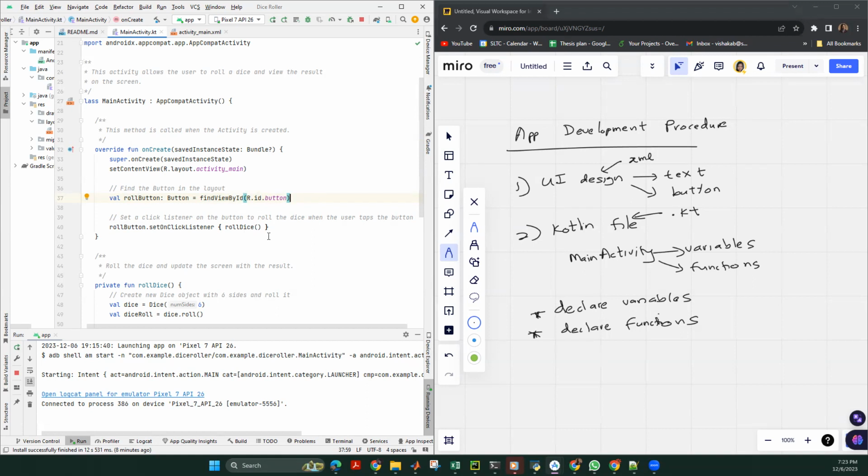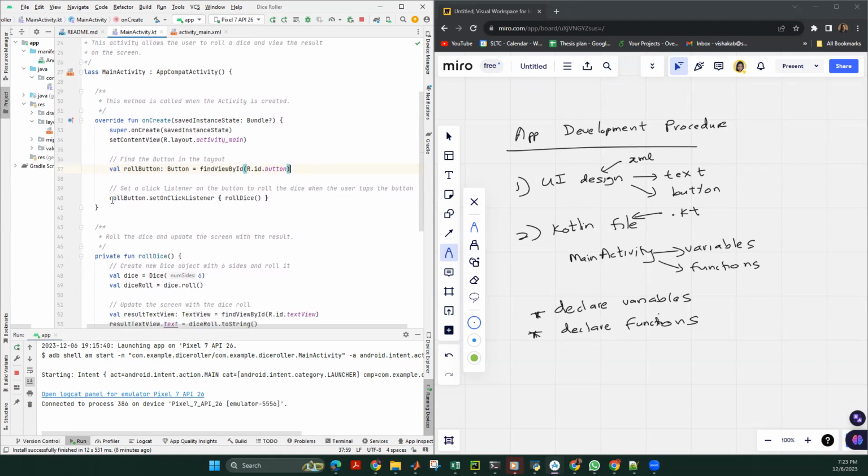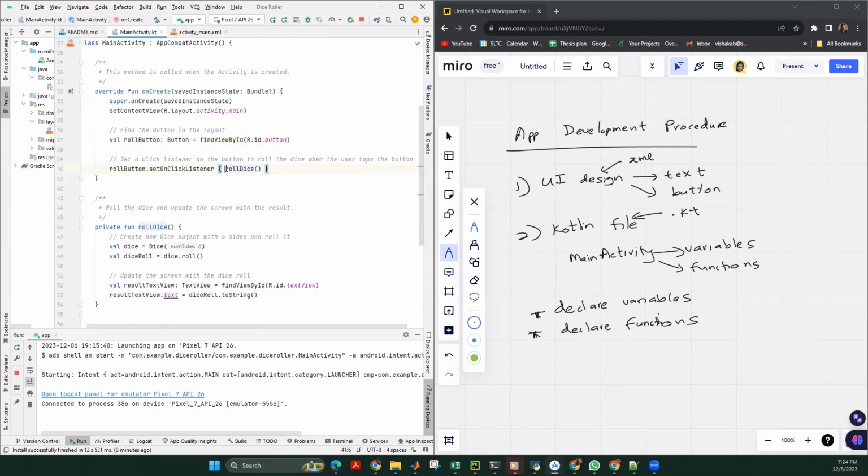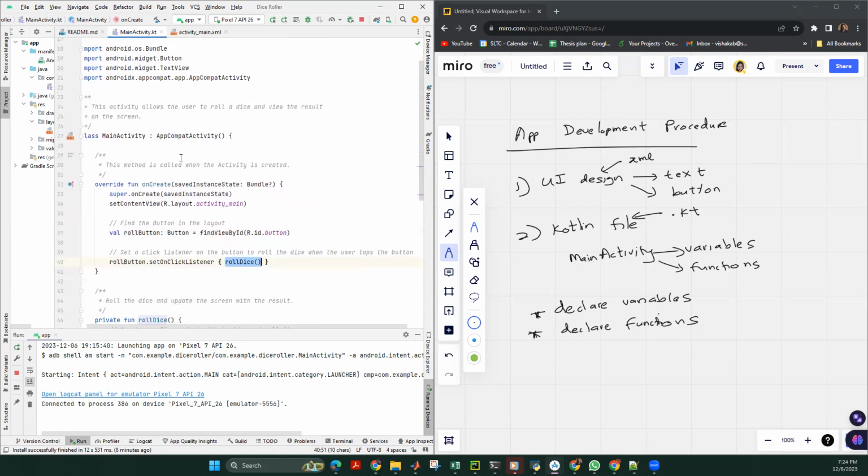Then in the next line, we do the action of clicking the button using a command called setOnClickListener. You can add that command on top of the variable roll button. You can click the button using setOnClickListener. Once you click the button, what should happen? It comes inside these brackets, and that is rollDice. So rollDice is another function that we define inside this main activity class.